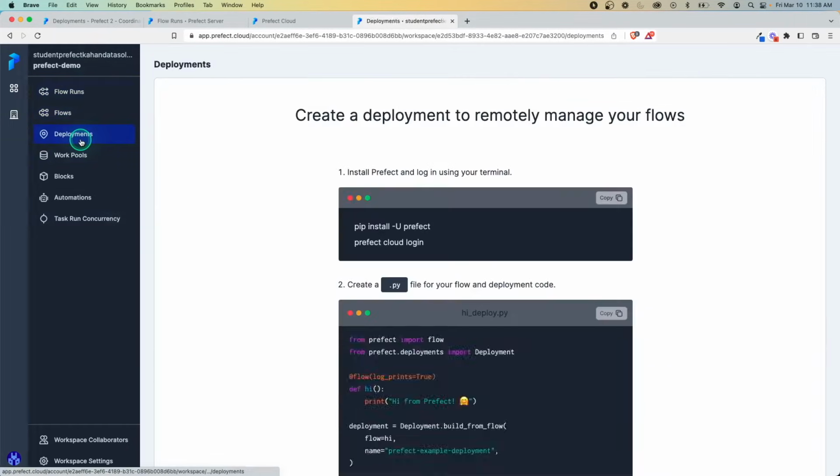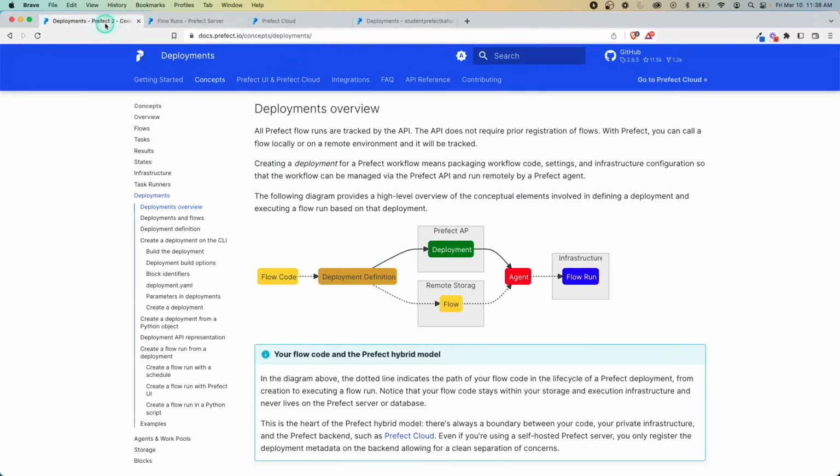But if we go to deployments, we see that our deployment script isn't here. And again, this comes back to this concept here of how everything is stored. This deployment definition was on our local backend. We need to put the definition to our cloud API backend, and then everything else would be the same. So that's how you can think about these concepts being separate.